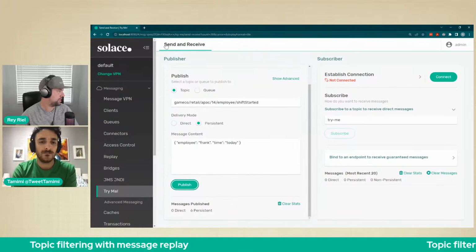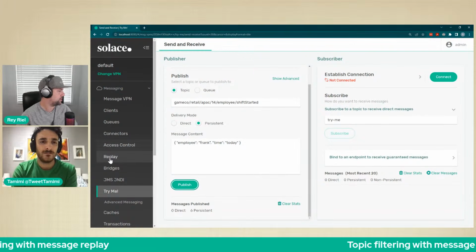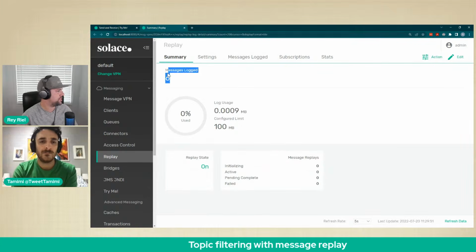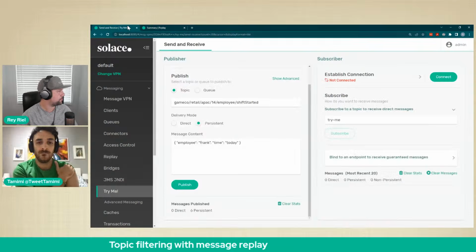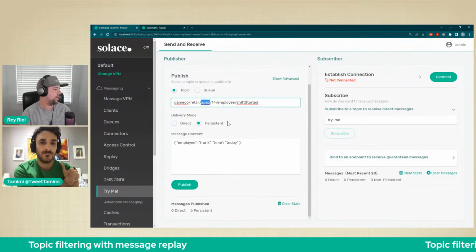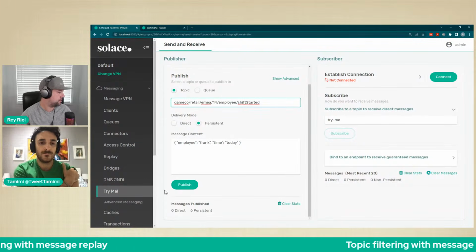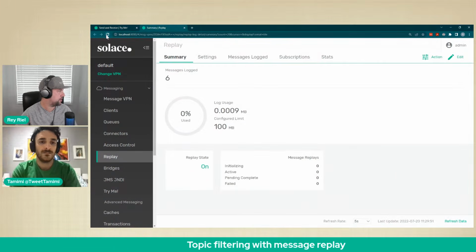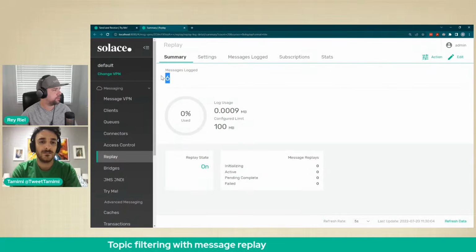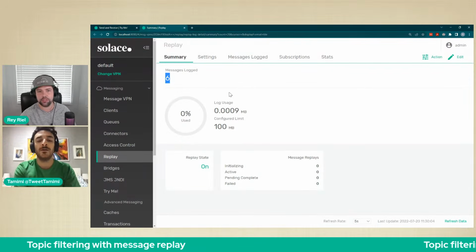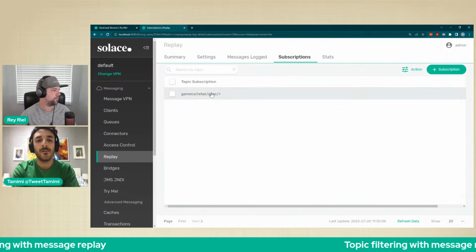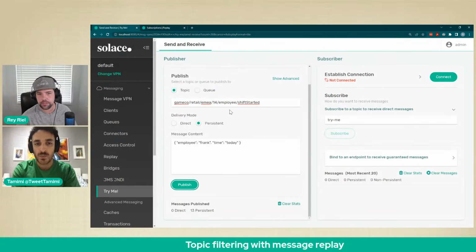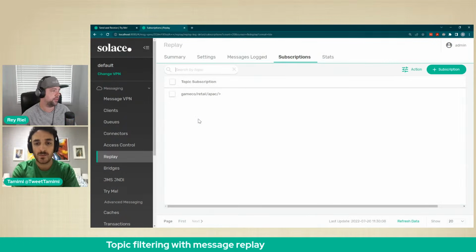We have 6 persistent messages. And what I'm actually going to do is open this up in a new tab so I don't lose that. So now we have 6 messages logged here. But if we were to change this and say EMEA and publish another 7 messages, and then come look here, you can see that we still only have 6 messages logged. Because our subscription is only for APAC and we don't care about these EMEA messages that have happened, we don't see them in the replay log.